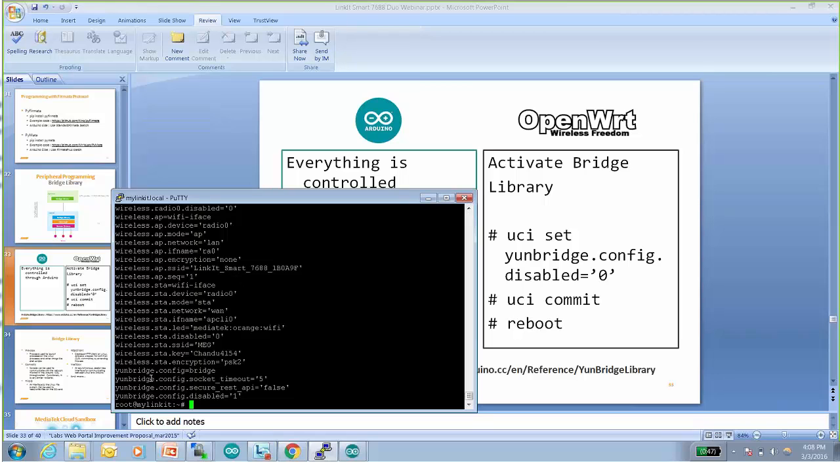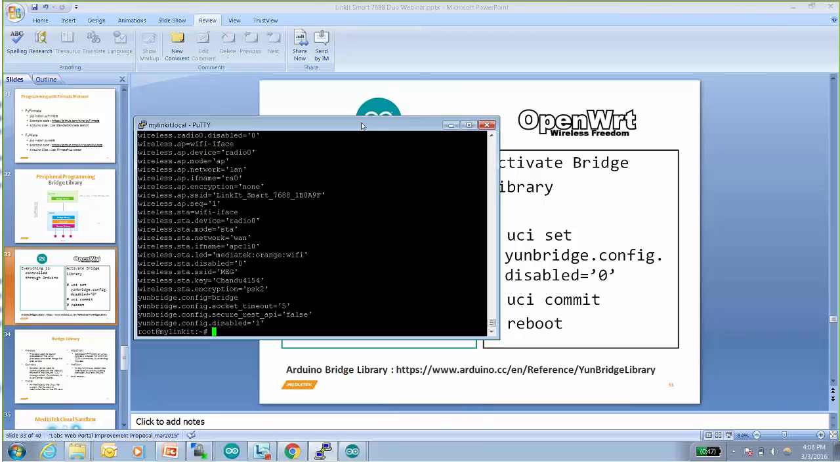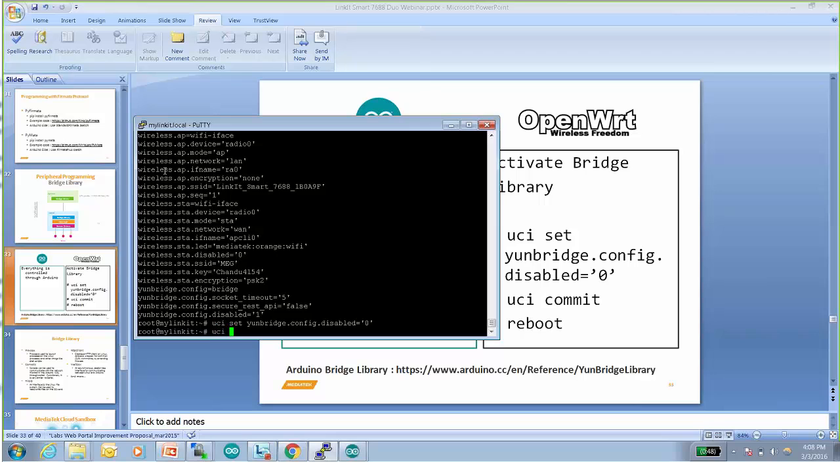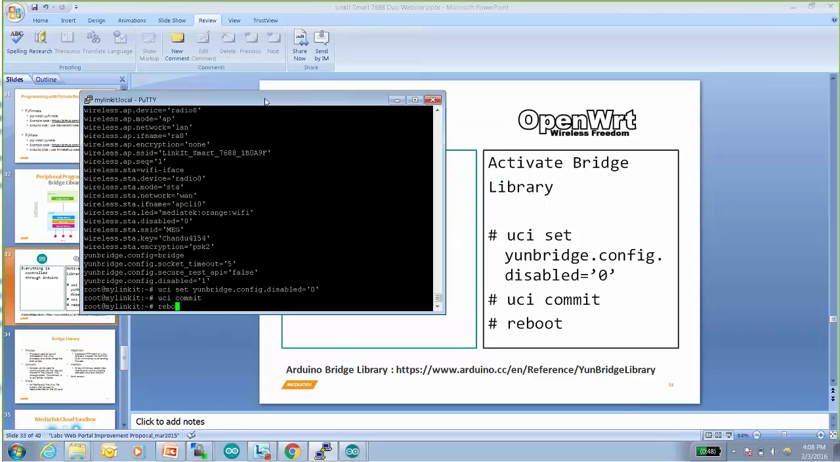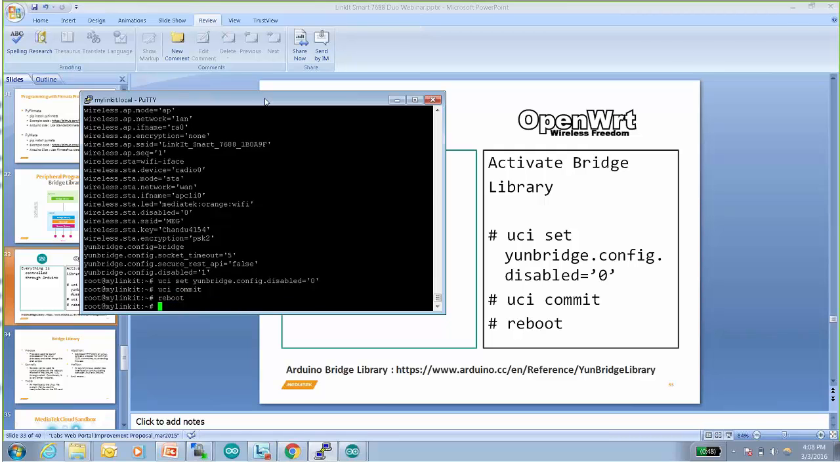You just see this UCI show here, yunbridge config disabled is 1. You need to change that to 0. So let me enter that command: uci set yunbridge.config.disabled equal to 0. Then uci commit, and then reboot this development board.